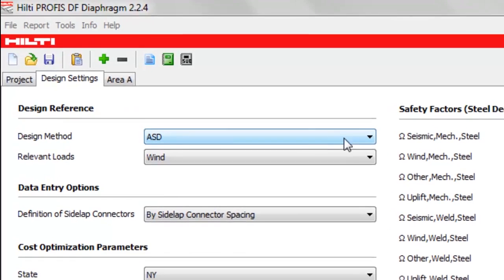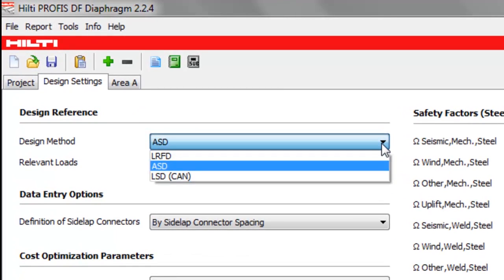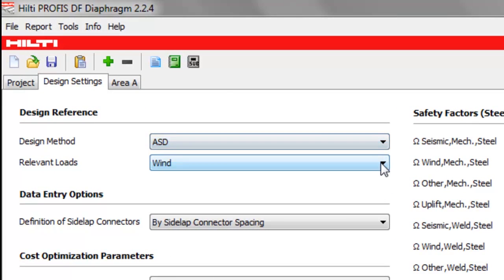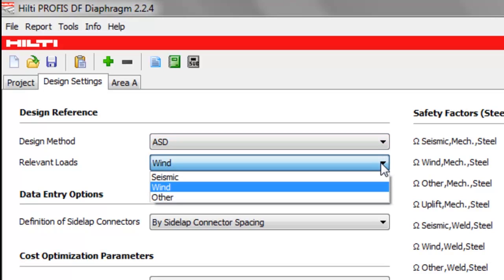PROFIS DF allows you to select from multiple design methods with the ability to account for wind, seismic, or other loads.